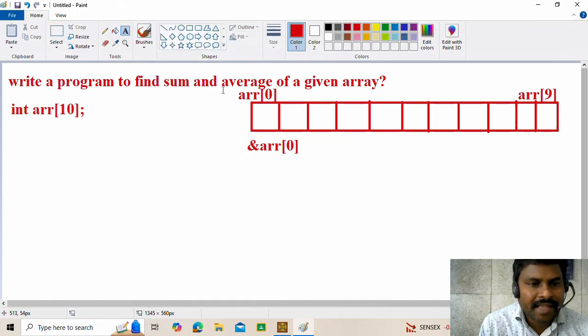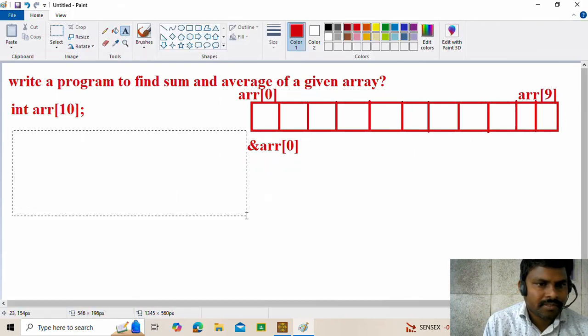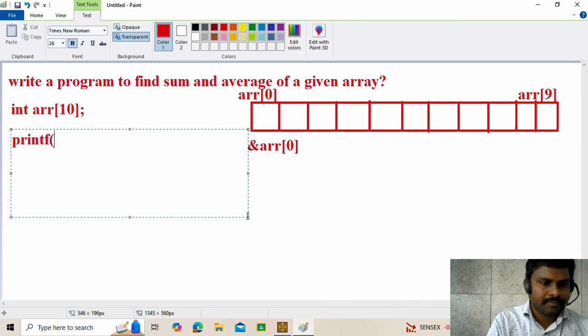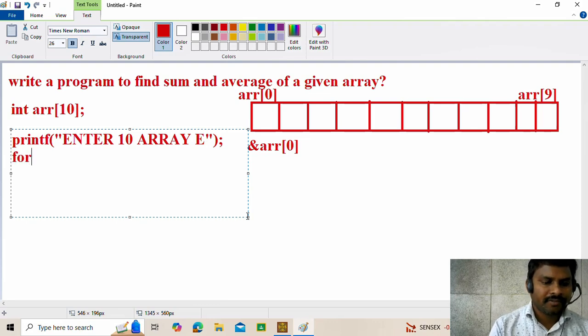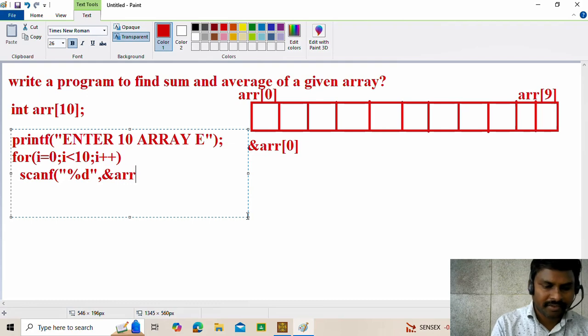Okay. First you have to scan the values. Here ask the end user to enter the values. So printf enter 10 array elements, and scan the values. Here I am writing a for loop: for i equal to 0, i less than 10, i plus plus. So scanf percentage d comma address of arr of i.